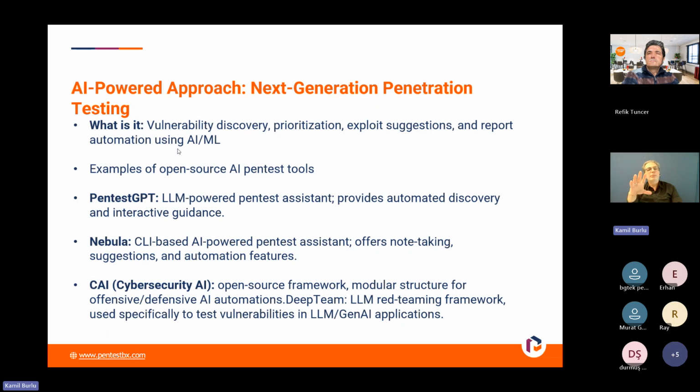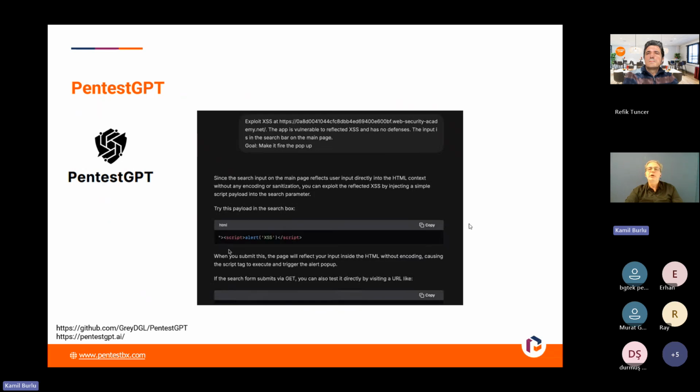First, I want to mention some open source tools that are used in penetration tests. It will be helpful for penetration testers. But please don't forget they are in a stage of research, proof of concept now. So we should be careful when using them. Maybe you have heard of Pentest GPT, Nebula, and Cybersecurity AI. These are open source tools that can be used in penetration tests, and they are very helpful for penetration testers. In the next slide, I will look at their properties and how we can use them.